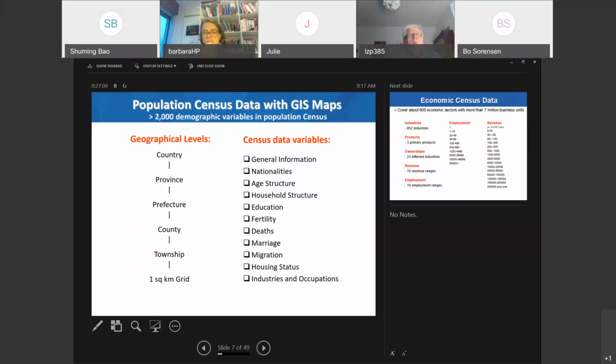Before 2000, the Chinese population was classified as agricultural and non-agricultural. This is based on the household registration system, which is very unique in China. We don't have this kind of system in the US or in Europe. So everyone has a household, and you are identified as either an urban household or a rural household.